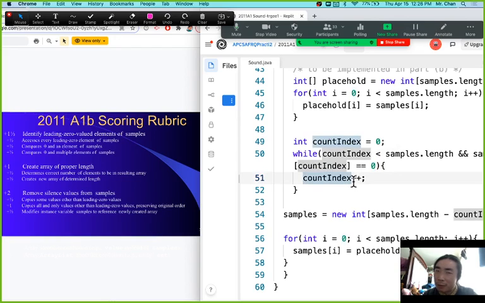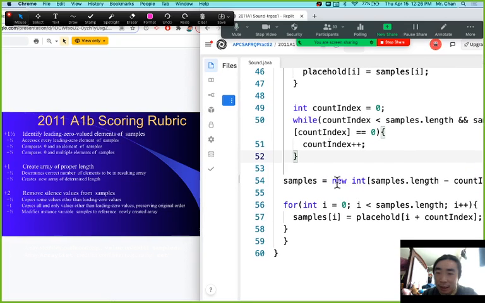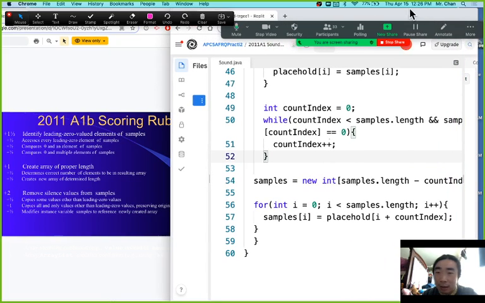Let's continue. Lots of things going on in my brain. Samples equals new int. Here, this code seems to be doing the chopping. It is of the correct size as you have accounted for. Are you accounting for... is this all zeros or just leading zeros? Let's see.